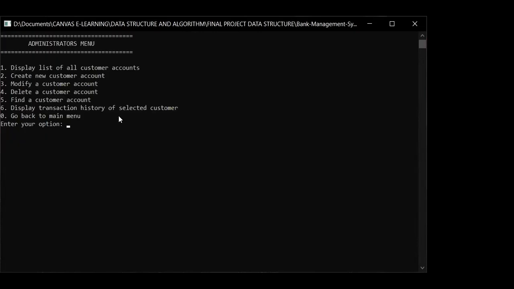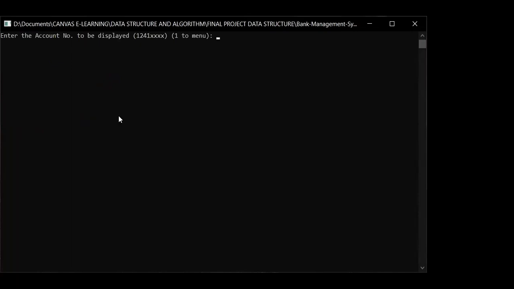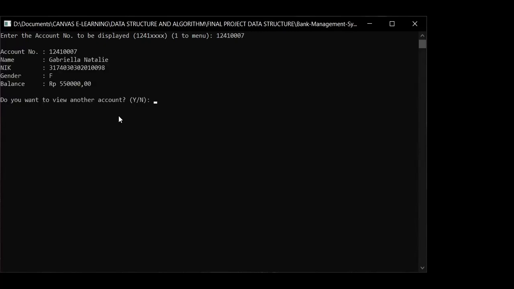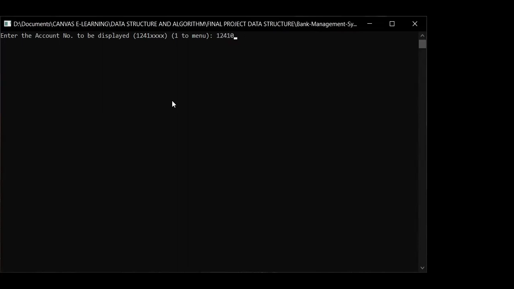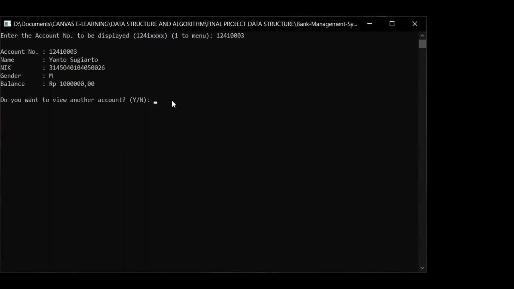Okay, so now we will try to find a customer account. Now we have 10. We should find one using the program. We cannot find it manually because it is too much. We want to display the information of maybe the 7th one. Maybe we will typo again. It will repeat the input. Okay, so we will find the 7th one. It shows the information of Gabriela Natalie and the balance and the gender and the NIK as well. Do you want to view another? Maybe we can test another. We can test who is the 3rd one. Oh, it's Yanto. So we can see the information as well. Do you want to view another?